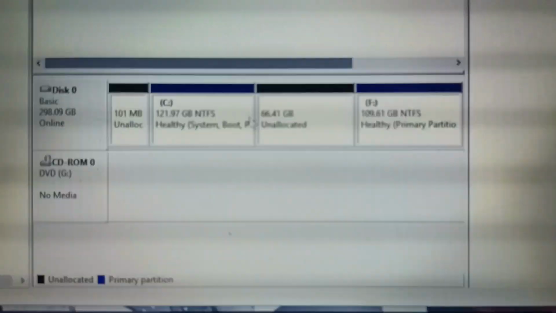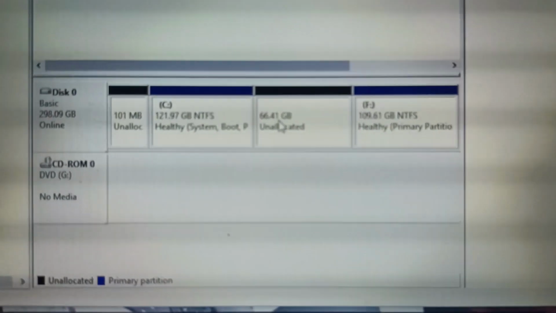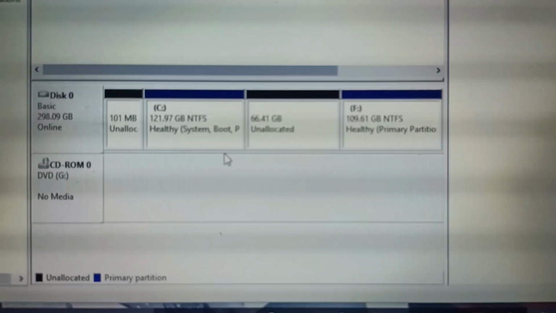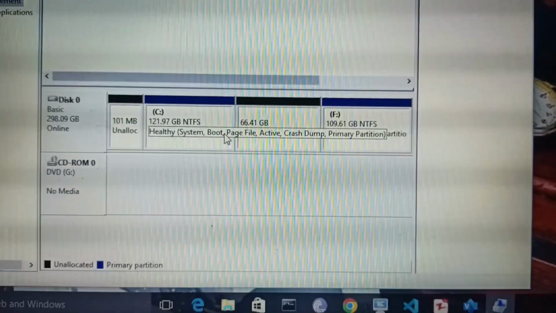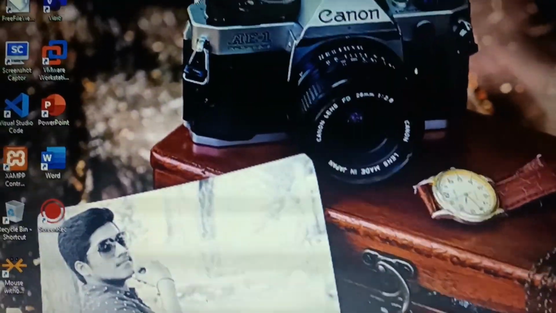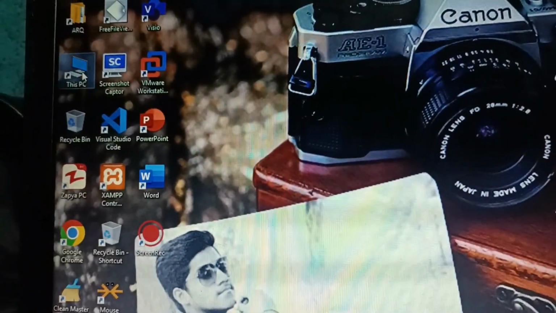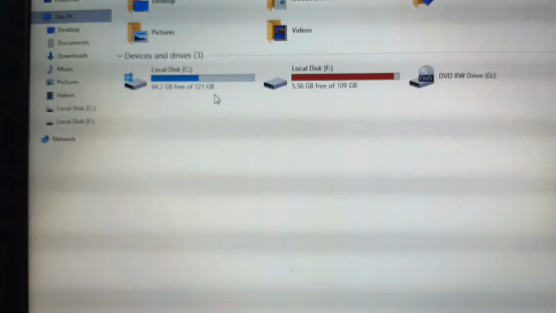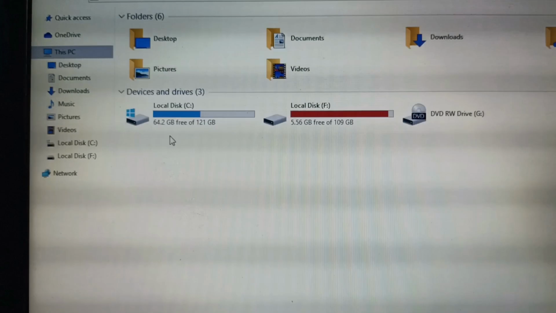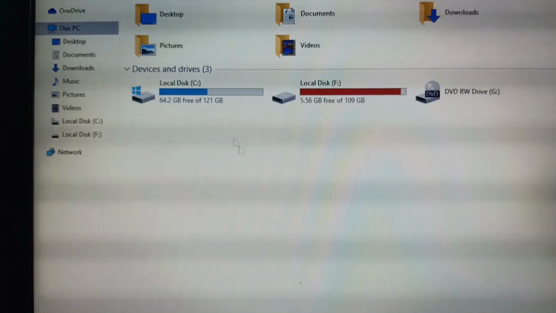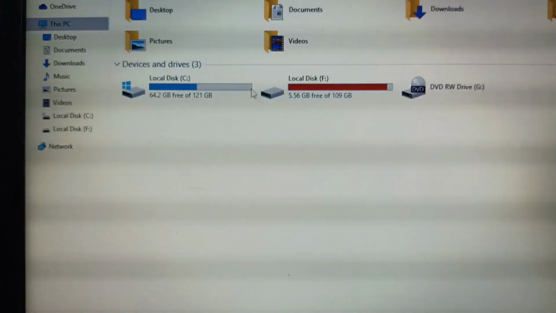Wait a minute. Okay, this GB is also transferred. Finally I will show you how it looks. Wait a minute. Okay, minimize. Go to Computer, My PC, and I will show you. This is my C drive, the GB is increased. Focus, the GB is increased. Check it out.